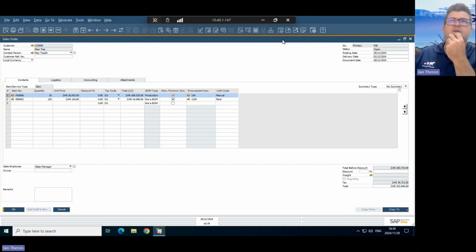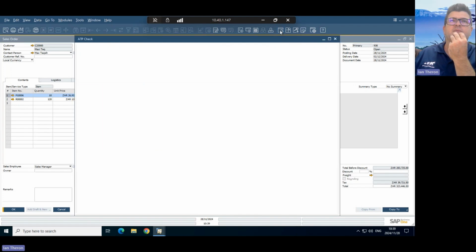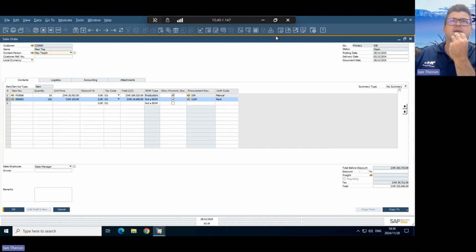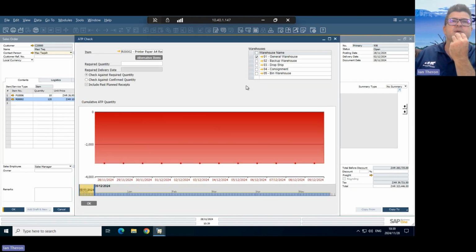It should show you the... probably got stuck now. Available to promise. There we go. So currently it's still showing that we don't have anything available, but as soon as we release our production order from plan to release, it will update the quantity over here. We look at our next one, our ream of paper.